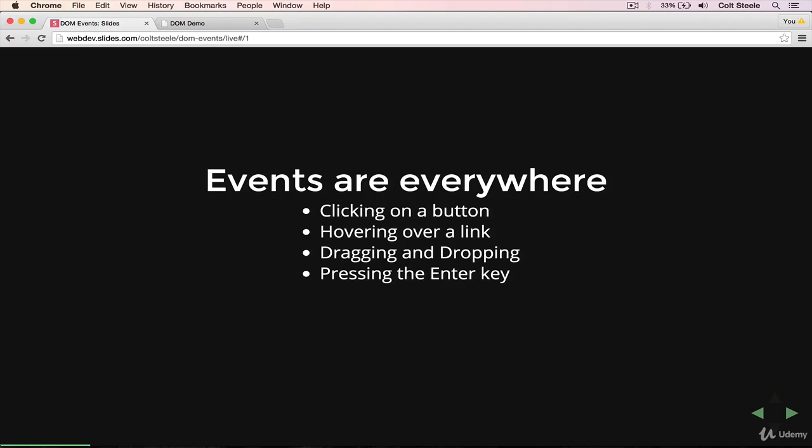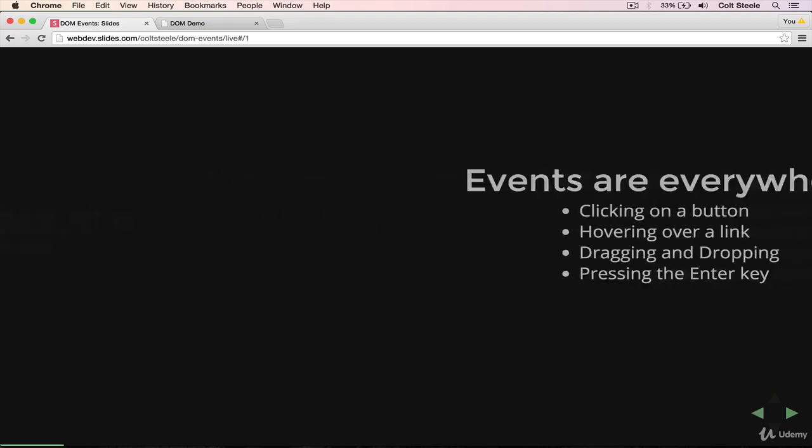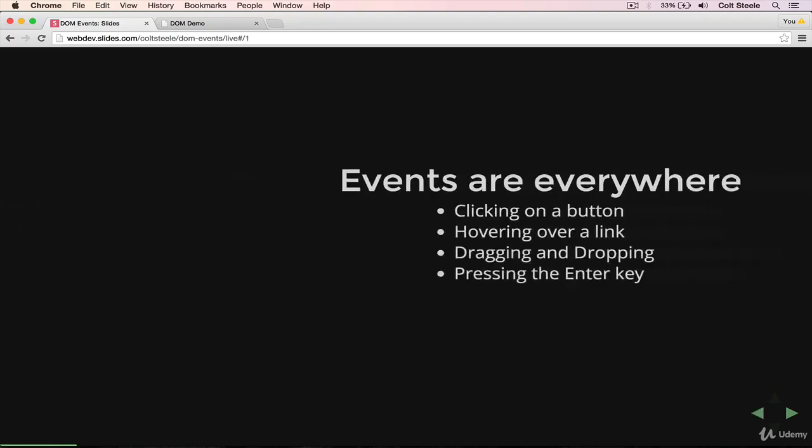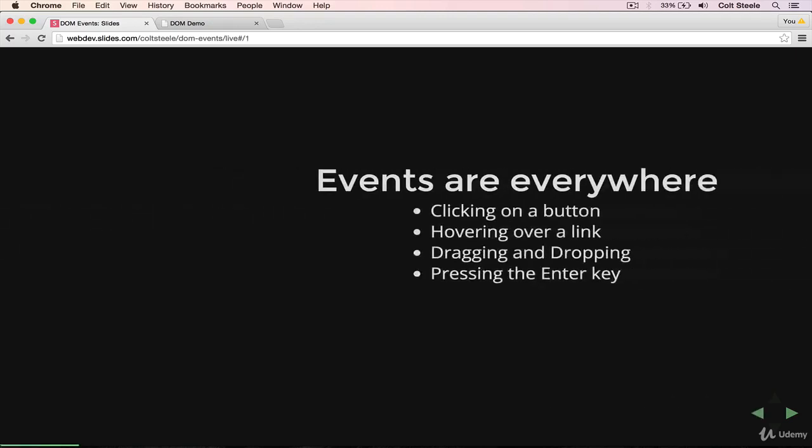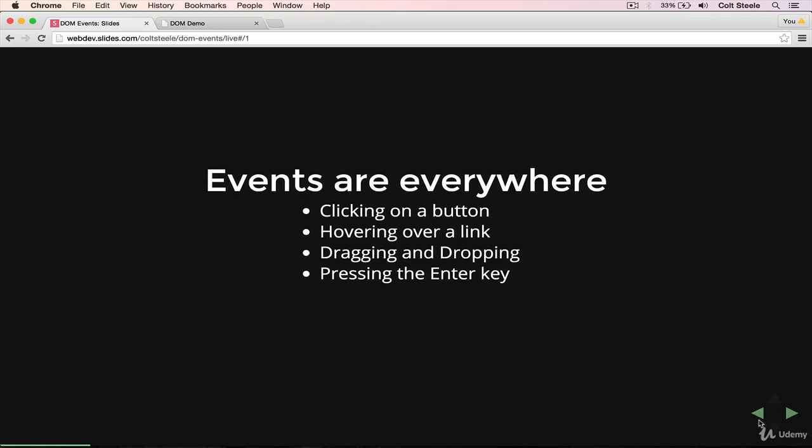Or actually this web page has a few examples. This slides.com is a website, and I'm hitting the left and right arrow keys to change slides. So some code is being run when I hit the left arrow key or the right arrow key. Or when I click over here, that's also an event, and it's doing something. It's running some code that's changing the current slide. So the point is, events are all over the place, and they're really exciting.